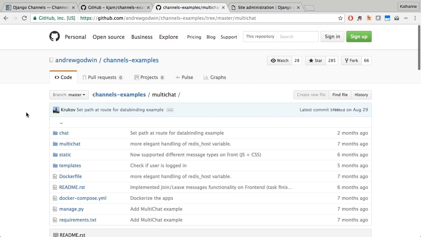He has documentation in the README of how to get all of the requirements installed. You'll also need to have Redis running, and you'll need to follow his example to set up your superuser and migrate your database. So we're using this multi-chat example, which allows you to set up chat rooms and lets users message in the chat rooms using WebSockets.